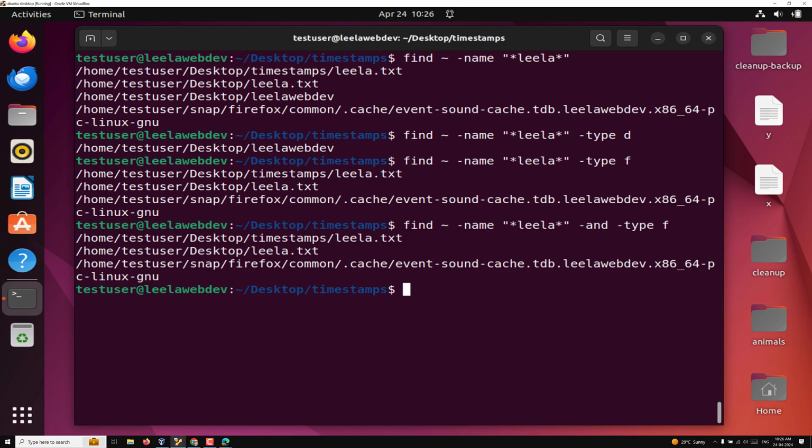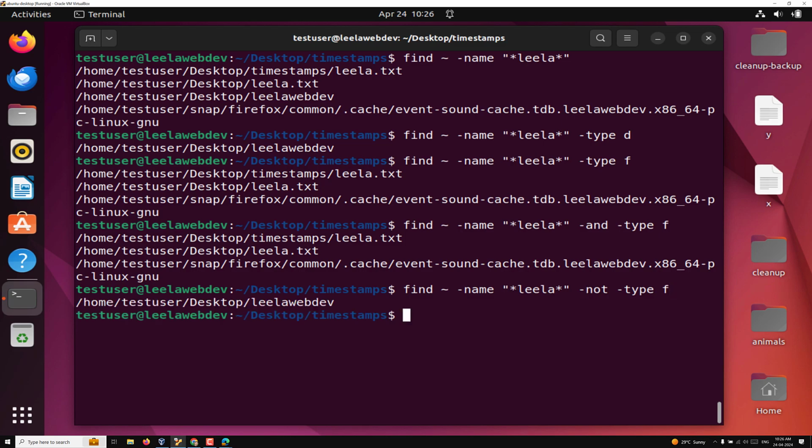Not only this, you can also use a negation operator. Here I want all the files which start with the name Leela and are not of type file. So it should not be of type file. Here I am using a not operator. Now if you see here, I am getting only the directory. So like this you can also use a not operator.